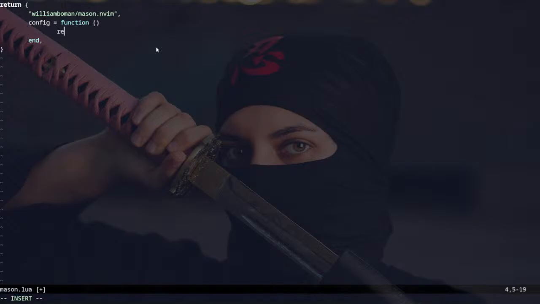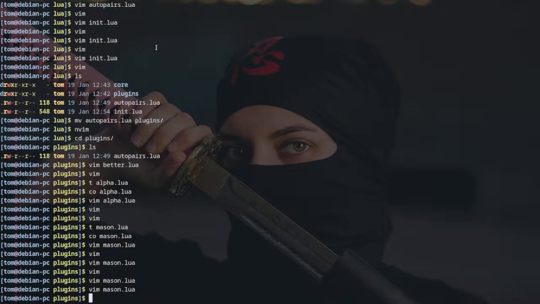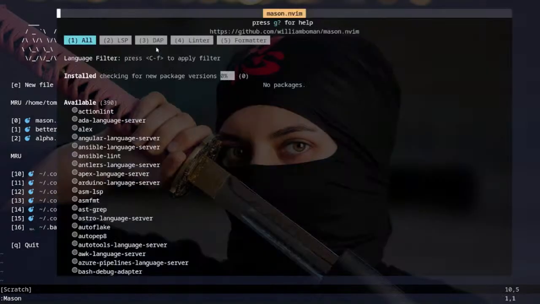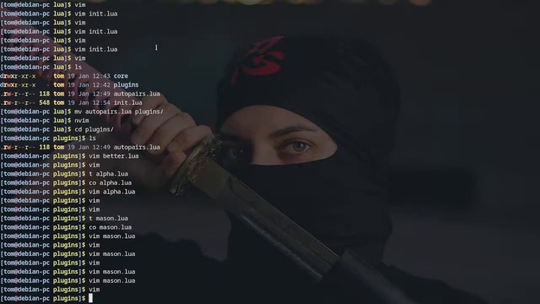And then you just require Mason setup. And that's how you do it. And you can see that it's installed. We'll be installing some other things as well, but that's exactly how you do it.